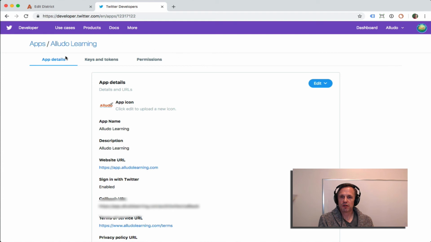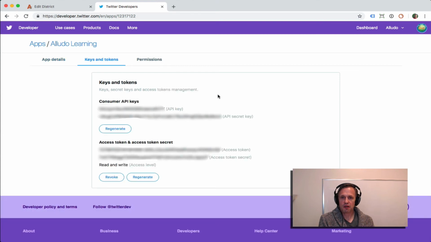Now once you're here, you'll see that you have app details, keys and tokens, and permissions. And the main thing that you need to click on is keys and tokens, because you need to generate some access tokens. When you first click in, your consumer keys are automatically created. You can regenerate them, avoid that if you can. And then you need to create these access tokens. Now I've already created access tokens, so I have revoke and regenerate, but you would have create.